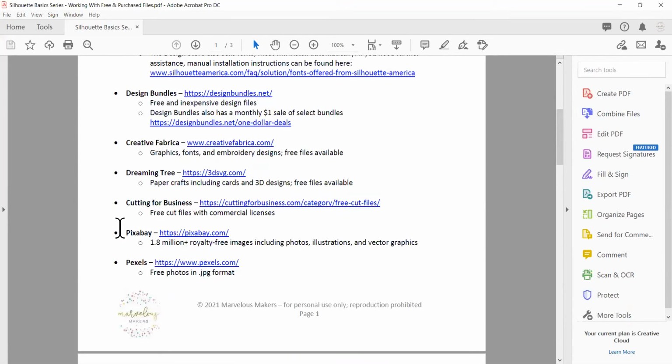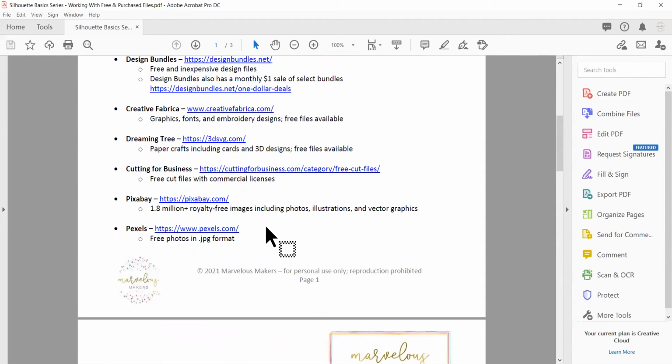Cutting for Business. She has a lot of free cut files. Again, they're SVGs. If you just have the basic version, you'll have to figure out a different way to get those. There are some ways you can, like we were talking about in Inkscape, you can import it and change the file type, and then open it in the basic edition of the Silhouette software.